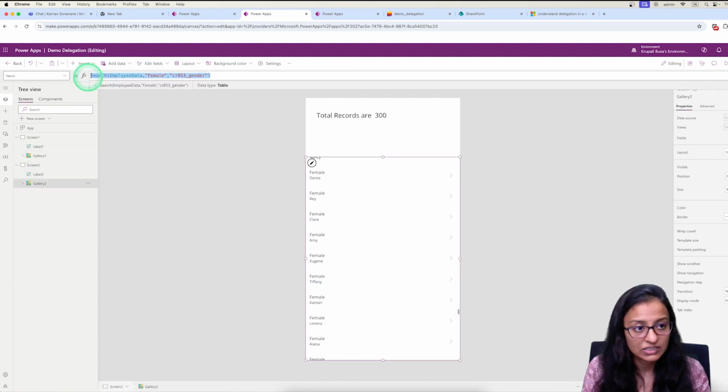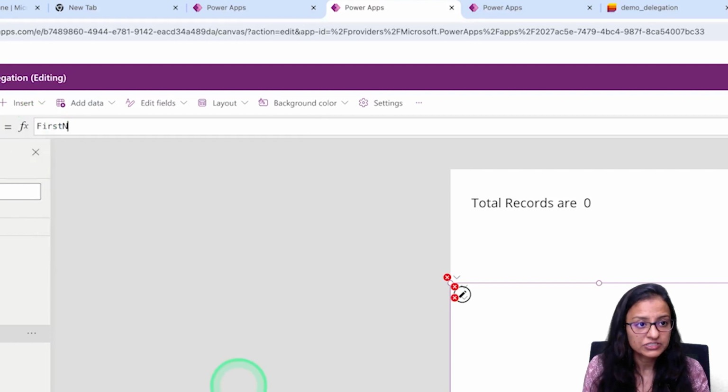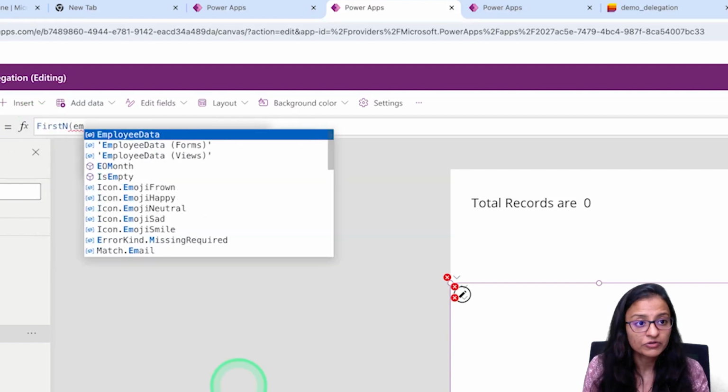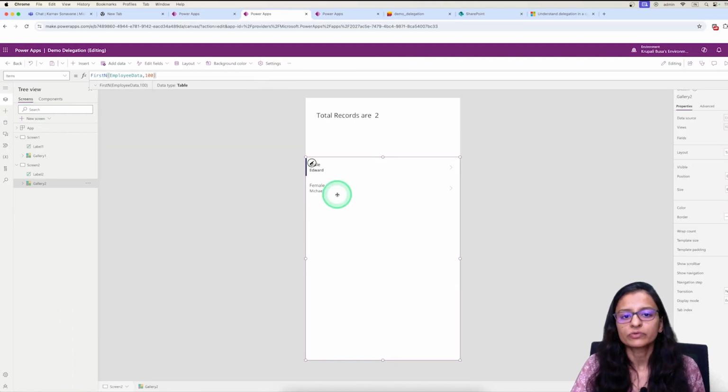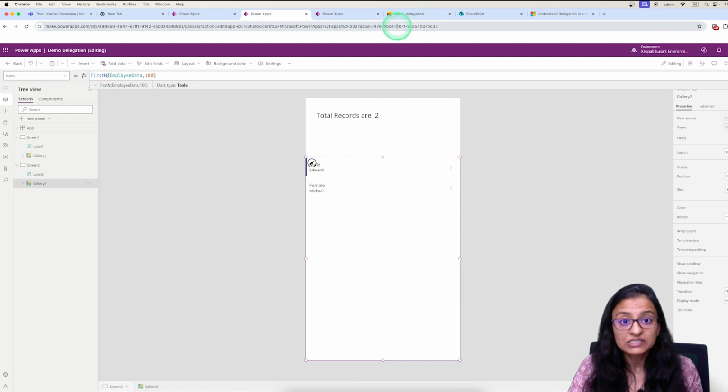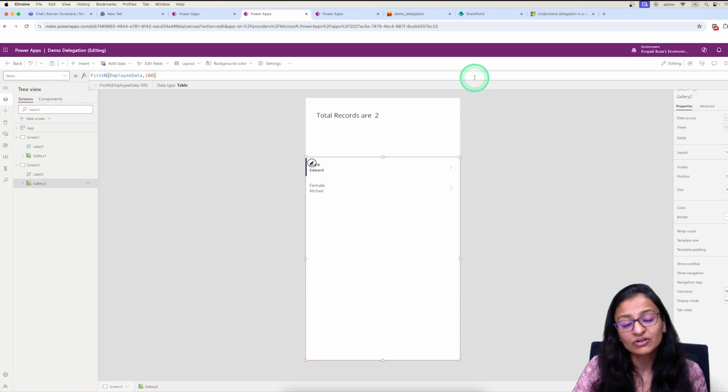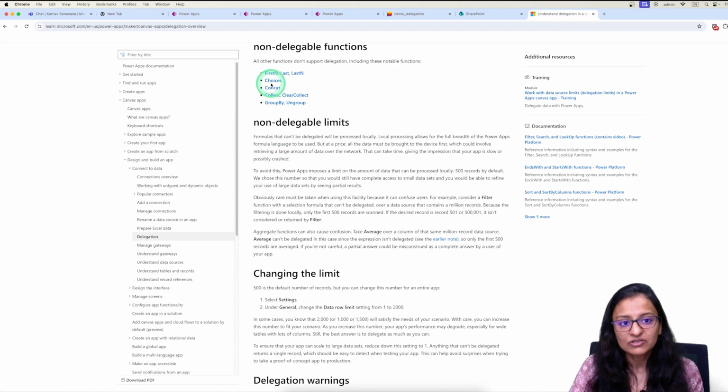And let's say here, instead of Search, if I write FirstN with the employee data and load 100, it will display only 2 records in the Dataverse also. Why? Because the FirstN function is not delegable, but the Search function is delegable with Dataverse, though it does not support delegation in the SharePoint list. But FirstN is not a delegation supported function. In the same way you can try out Choices, Concat and other functions.